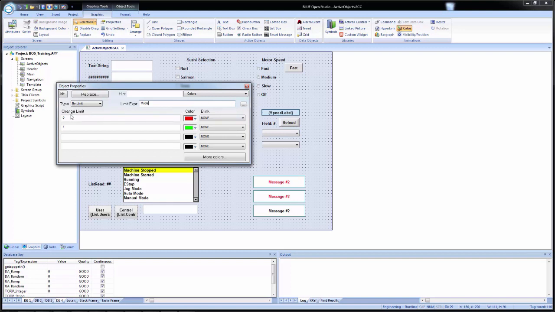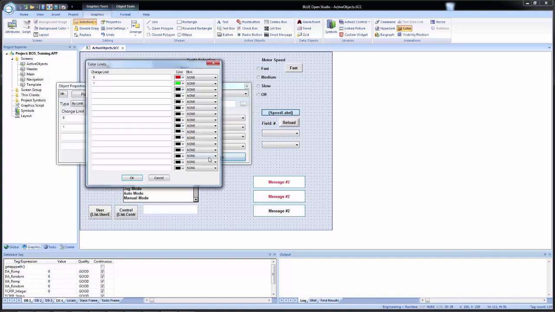And then we have the change limit below that. And we have fields here, by default just 4 displayed. But if we click on more, then we get the more comprehensive list. And for these columns, you have the change limit, which is the actual value of the expression or tag in the limit expression field.